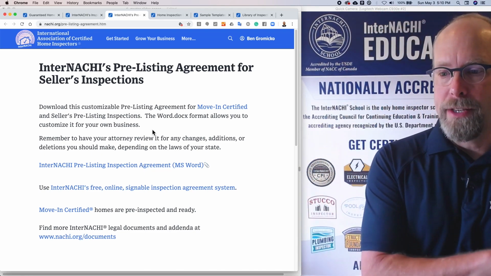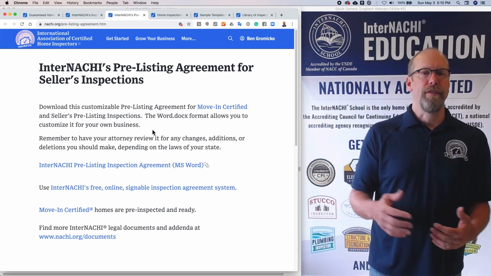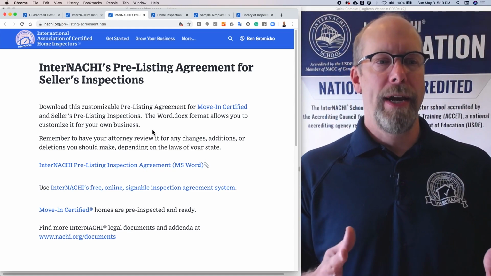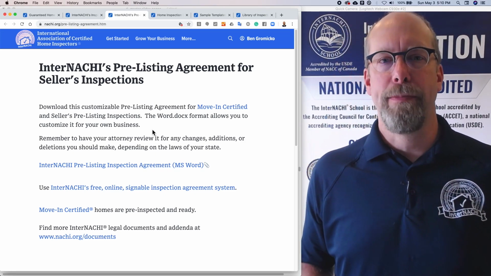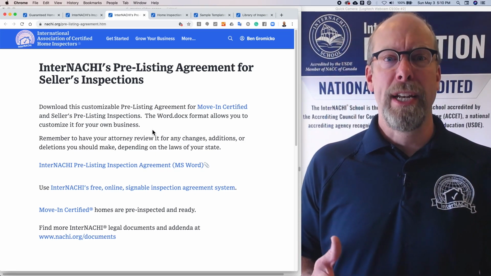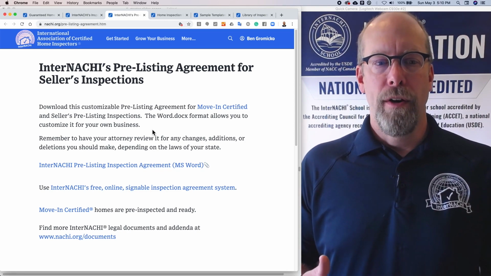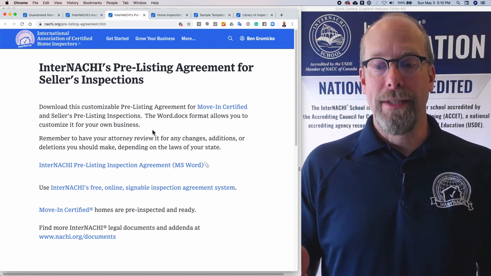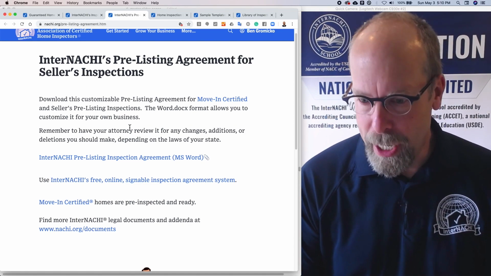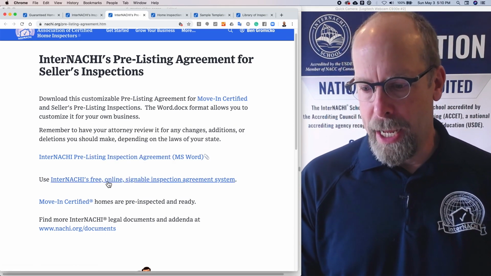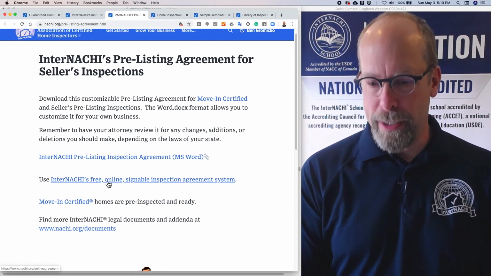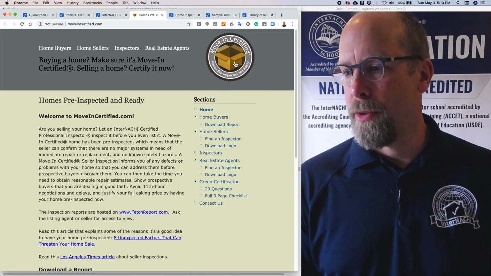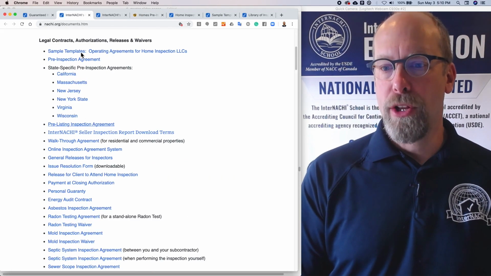So you can download this agreement system for a move-in certified inspection. Move-in certified, we talked about this earlier, is a great ancillary vertical market that you can move into, another type of inspection you can get trained and certified in. It's basically doing a home inspection for a home seller who's about to list the home for sale. So it's a pre-listing agreement, and you can download it as a Word document here. And you can use InterNACHI's online agreement system, and move-in certified homes are pre-inspected and ready for sale. So there's the logo there. So you can take a look at that agreement.